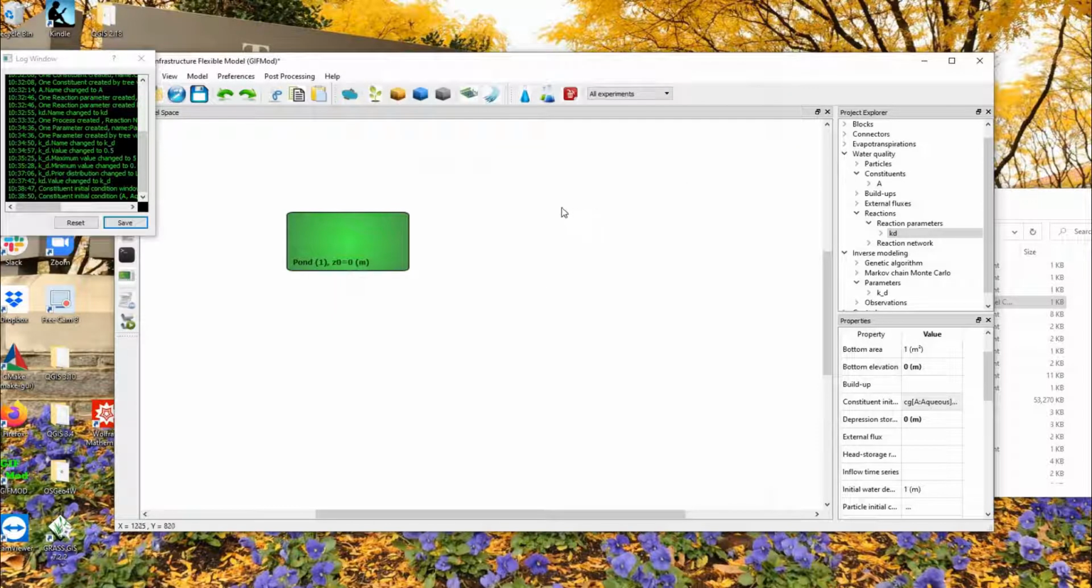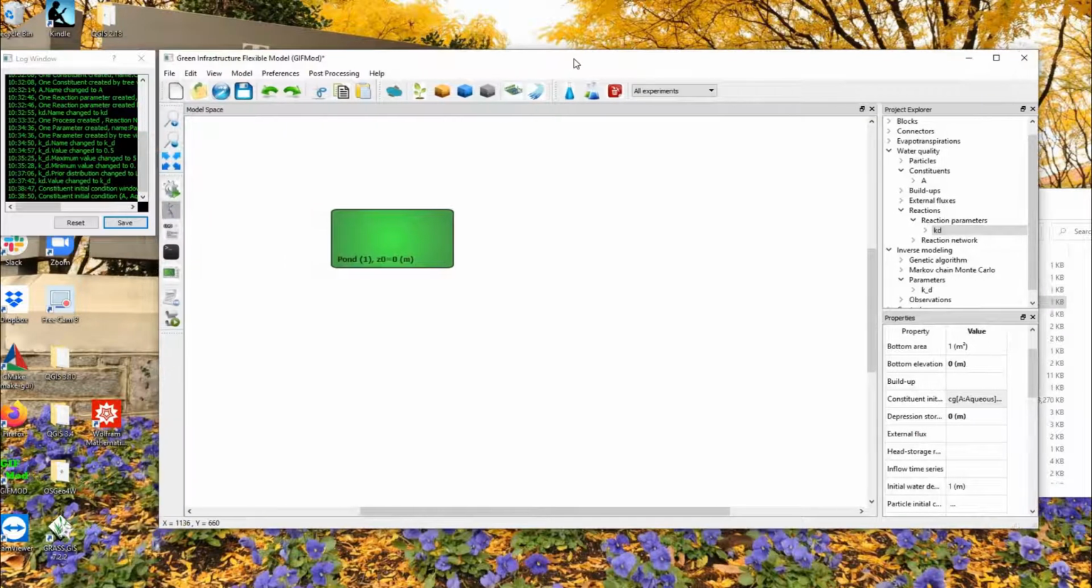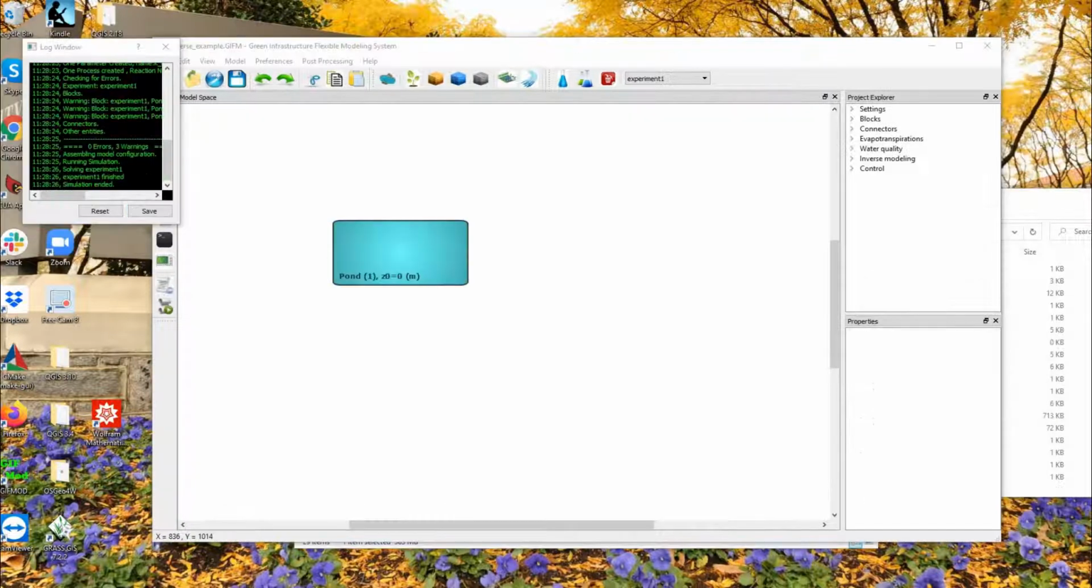And now actually I can run the model in forward mode. As long as I'm not running it in inverse mode, I don't need to introduce observations, right? Okay, so now I'm going to first save what I've created so far.